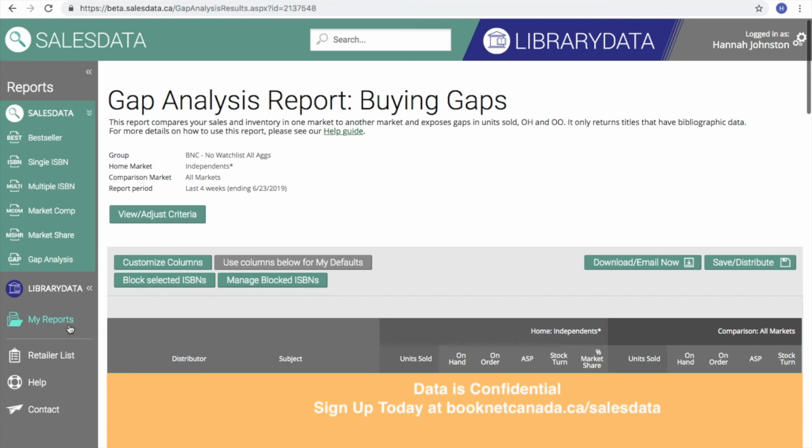Another great feature is that you can set up email notifications. So every week when the data has been updated, you'll receive an email notifying you that your report has some fresh data that you might want to check out. If you want to export a static copy of this table of data as it is right now, you can click on the download email button, so you can either download it as an Excel or CSV file, or you can email yourself a copy.